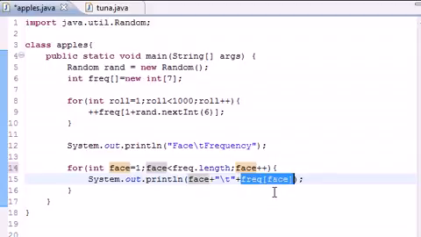So that is how you create a basic program using elements and storing them as counters in an array. It's kind of confusing, but just play around with it and trust me, you'll get the hang of it.